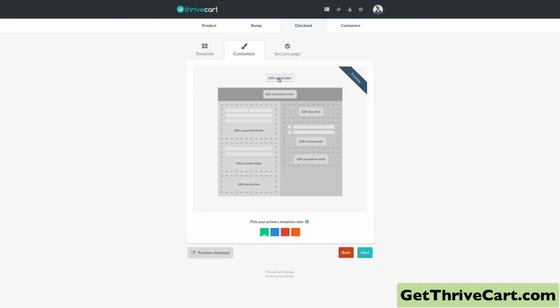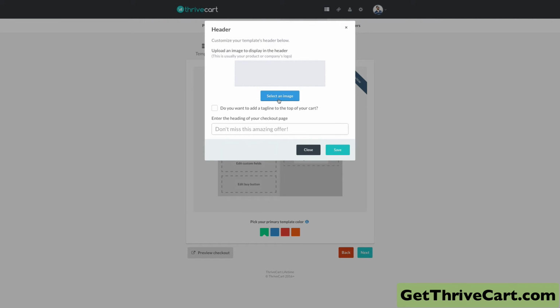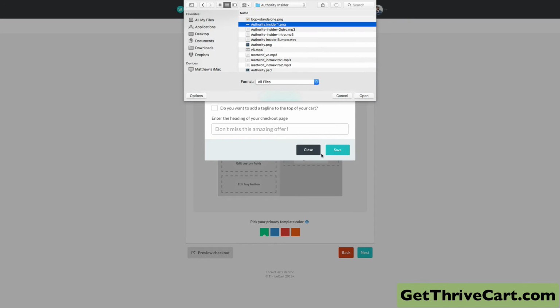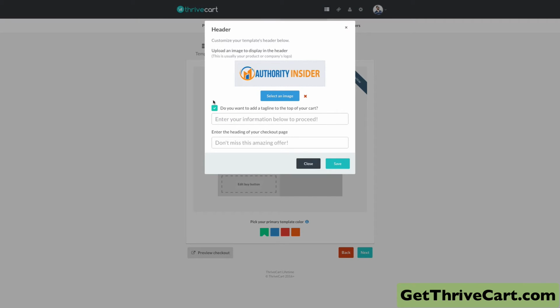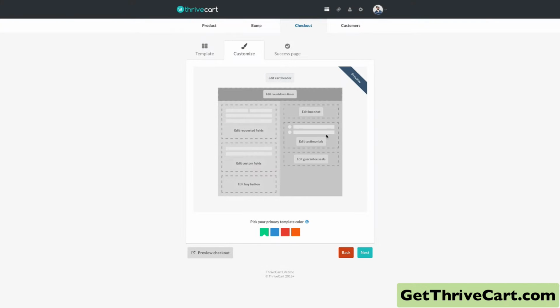All right, so let's go ahead and edit the cart header. I want to add an image here. Here's my Authority Insider logo, so I'm going to go ahead and select that image. You can also add a tagline to the top of your cart, but I'm not going to do that. So go ahead and click Save.